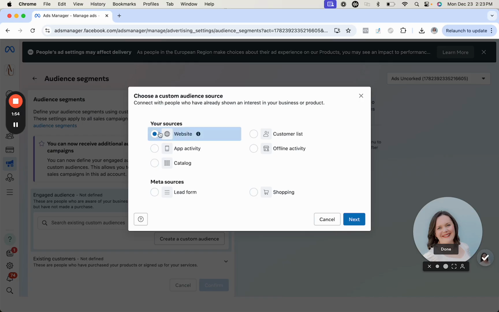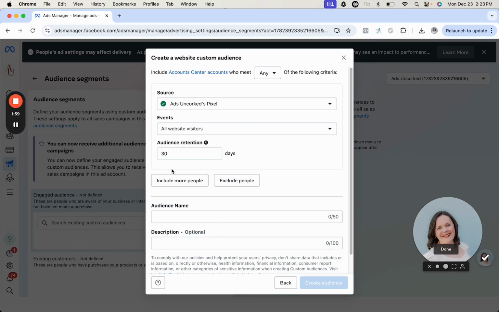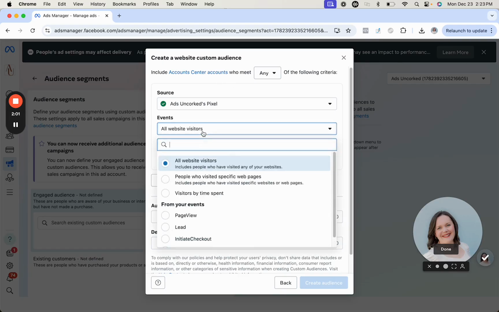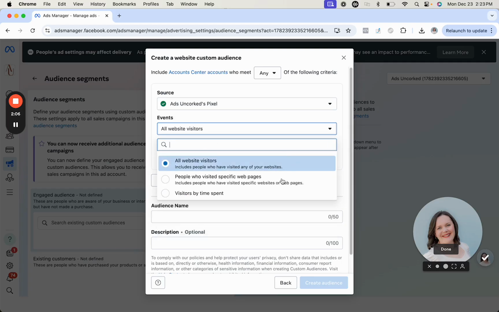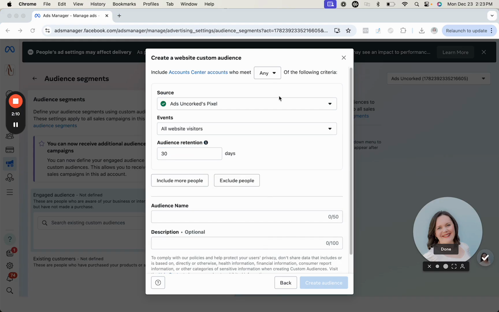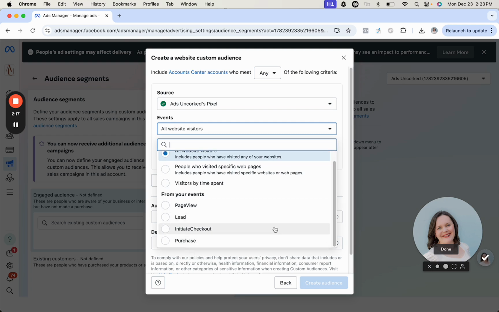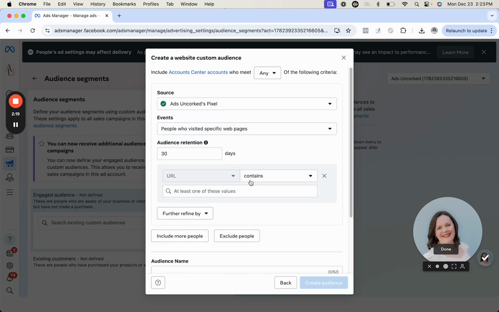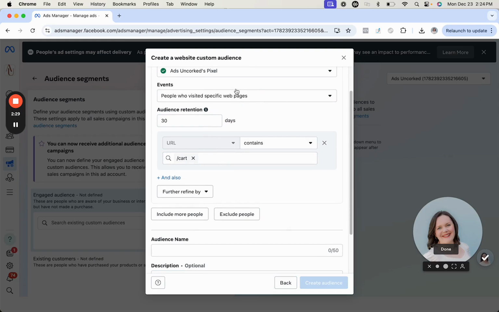For example, you could let Meta know who has been to your website before. I could specifically do not just all web visitors, but I think what would be really interesting to see would be those who have added to cart. Because I don't have a traditional Shopify store, I have to do my tracking with a bit of a workaround. For me, I'm not seeing add to cart here, but I know that if people visit a page that contains /cart, that would be people who added something to cart. So you can select in here anything that you'd like.